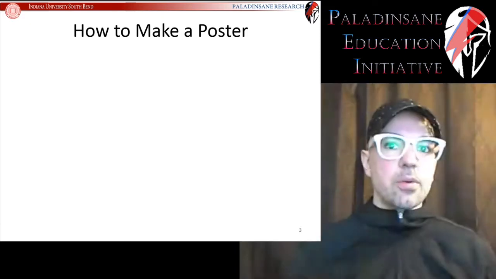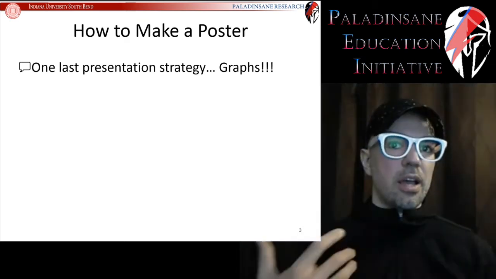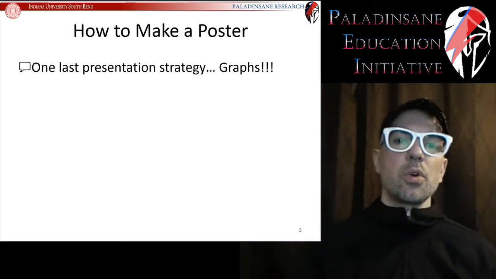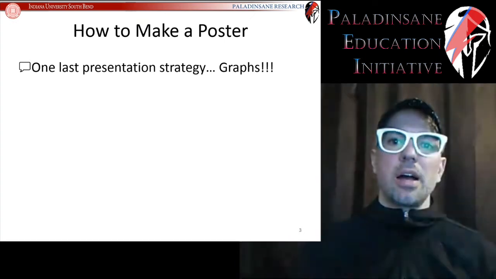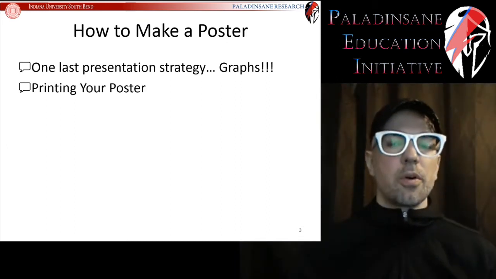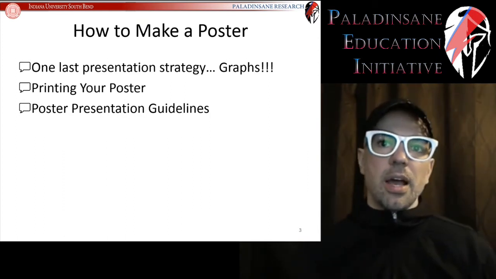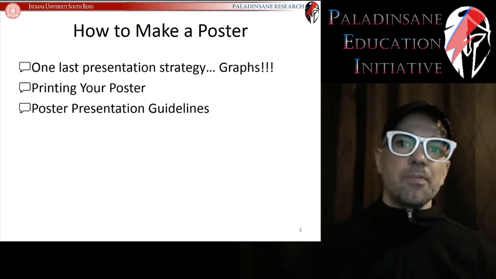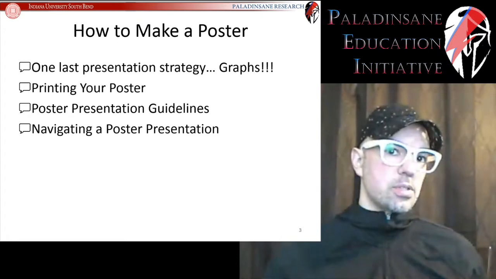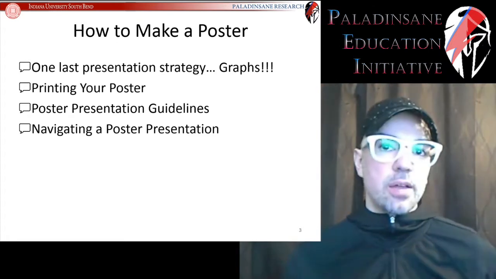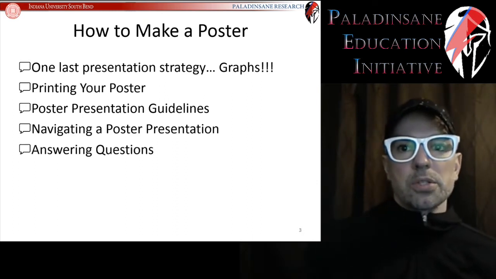So before we get to that, we're going to have one last presentation strategy, and this has to do with graphs and presenting information in a visual medium. And then we're going to talk about something that we're probably not actually going to use, but I do want to make sure that you know about how to prepare your poster for printing. We'll talk about the poster presentation guidelines, things that have to go into your poster, and what we're looking for in your poster. Then we're going to talk about how to navigate a poster presentation, how to stand by your poster and be able to interact with others in a very professional manner. And then also we'll talk about answering questions during your poster presentation.